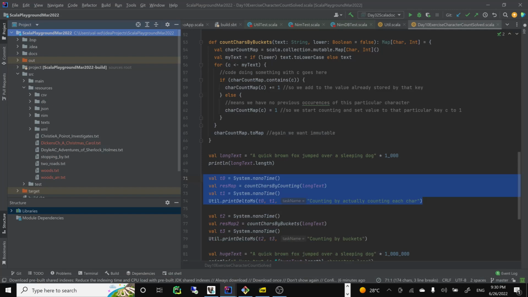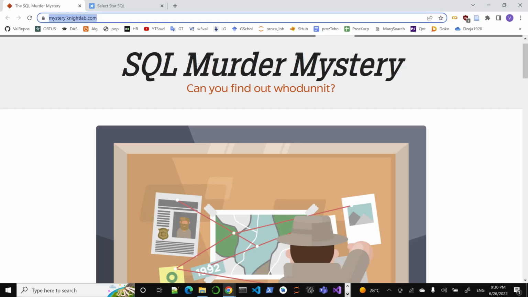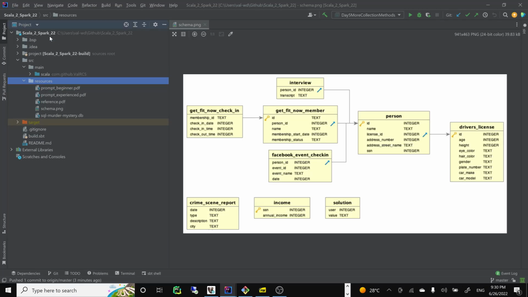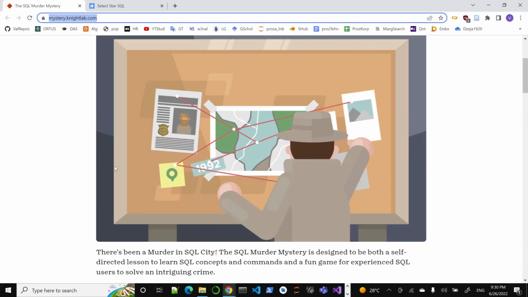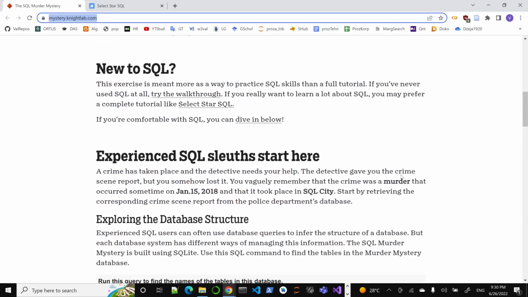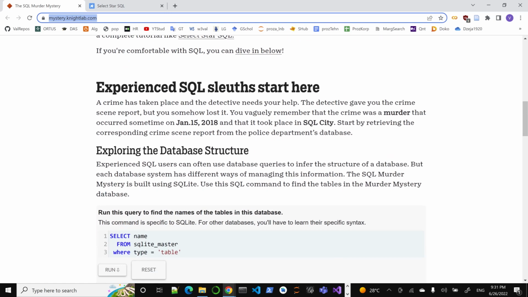have added the files to our repository already. So our IntelliJ actually has it already. Our Scala to Spark repository already has the basic reference, including our SQL murder mystery. So what's the story? It's a way to practice skills. There's been a murder apparently around January 15th 2018 in SQL City, and we'll need to go through the SQL database and find the guilty person, right? So of course, we'll need to write queries.